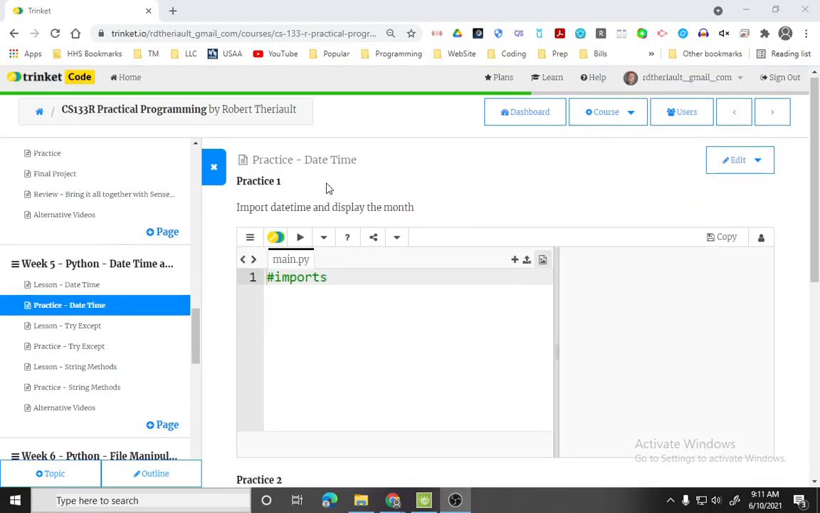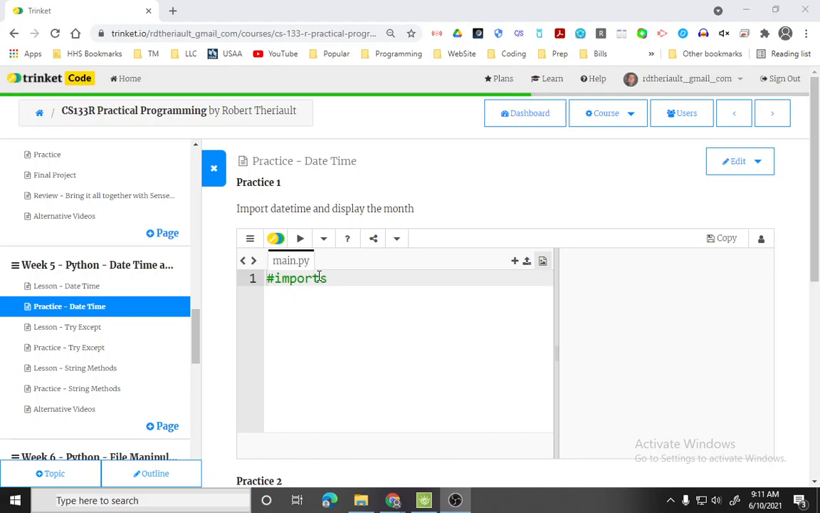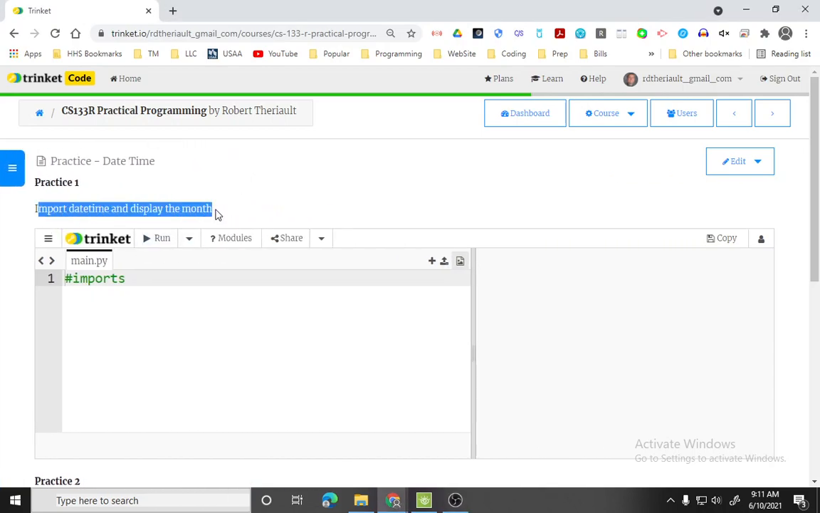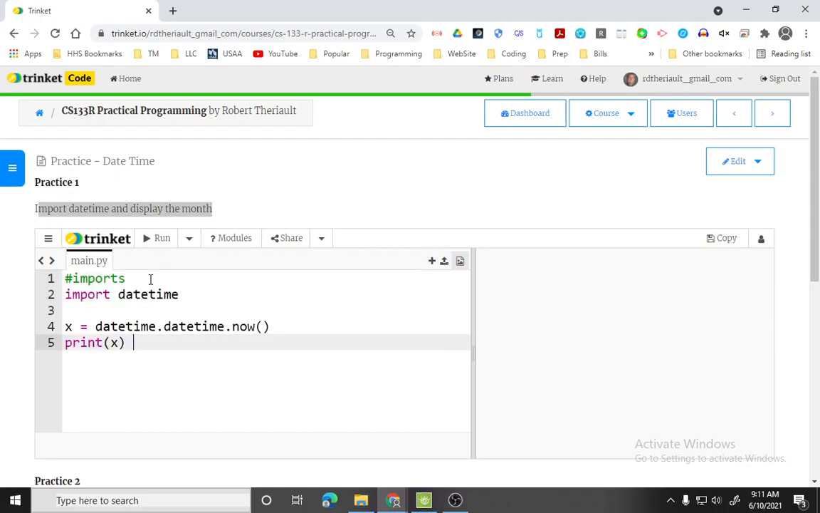So again, assuming that you already did this, this is the answer key to it. So pause as needed, and so on. All right, let's get to this. So first practice, import date time and display the month. So let's pull up stuff we already have.